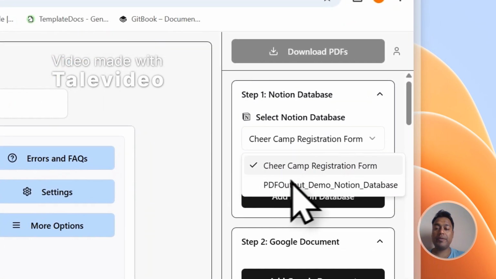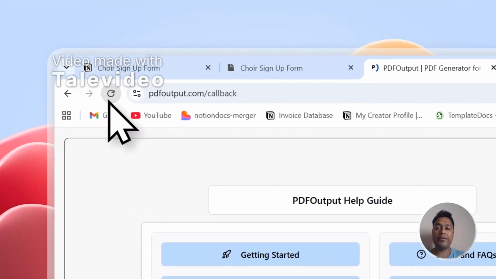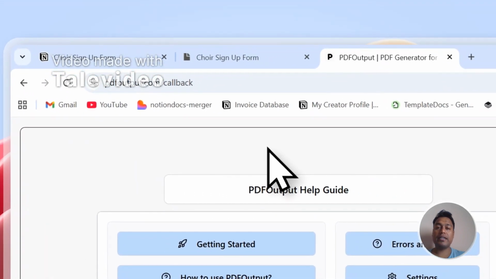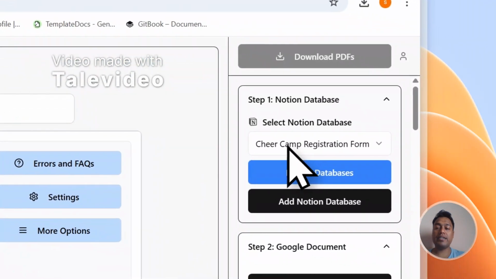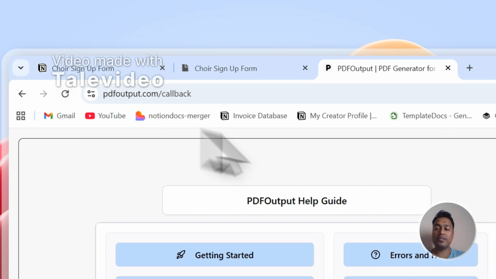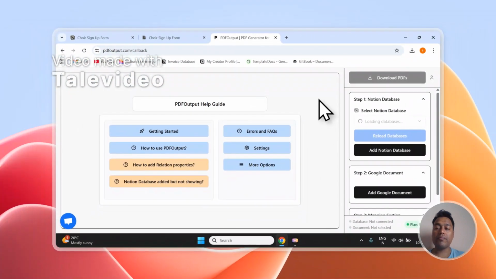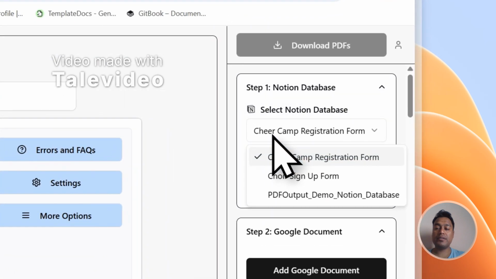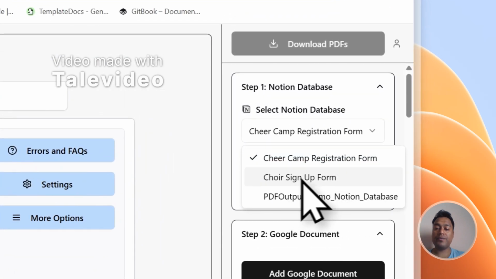Sometimes the database will not appear in the list, so you can simply refresh once or twice and the database will automatically appear, as it takes a little while to load the entire database. For our use case, let me refresh it once again, and we will be able to see the database appear over here. So you can see the Choir signup form appearing over here.